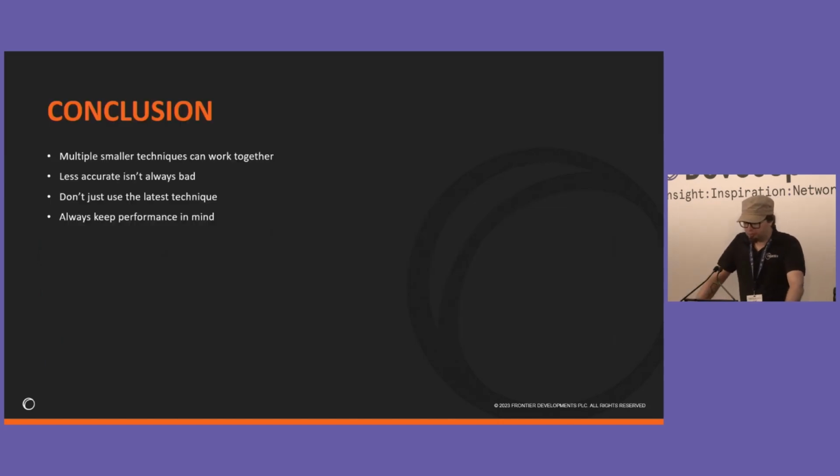So what does all of this mean? What is it that I've been trying to say here? So first of all, don't underestimate how multiple techniques working together can actually achieve a nicer result than trying to find this one solution that fits every single problem that you're trying to solve. Don't be afraid to combine them, mix and match, see what works, see what you have available to you.